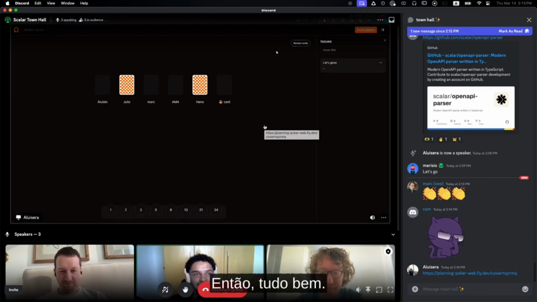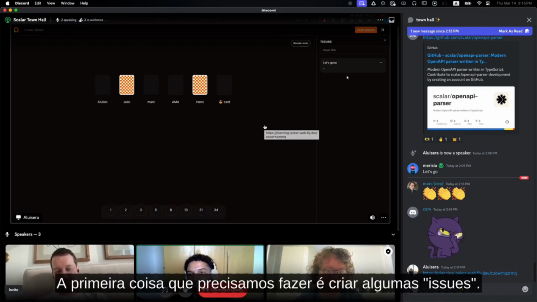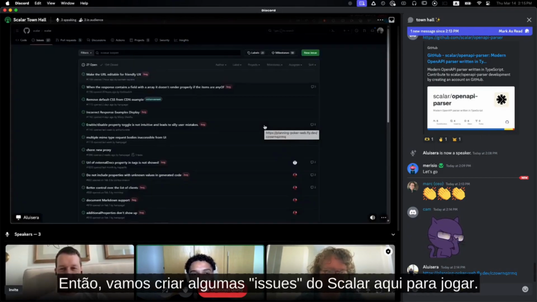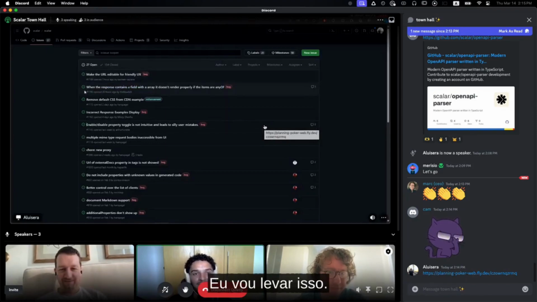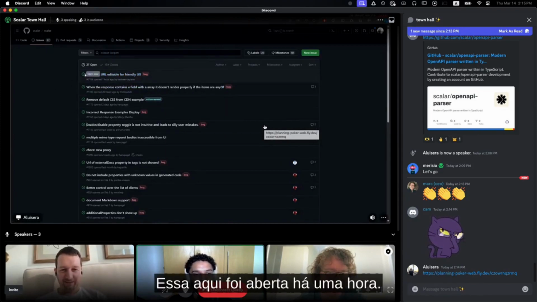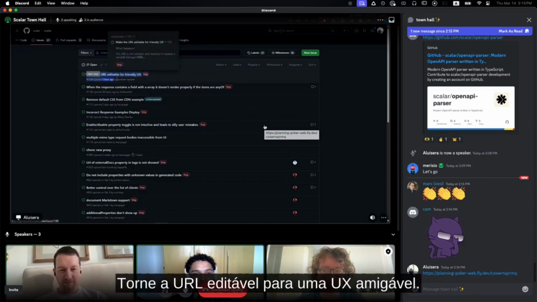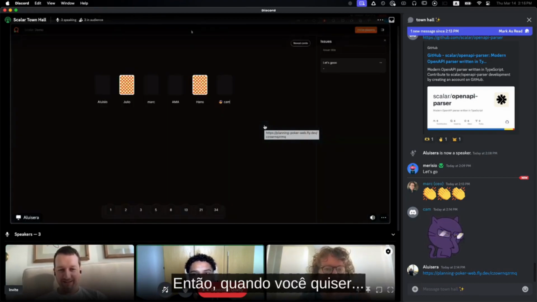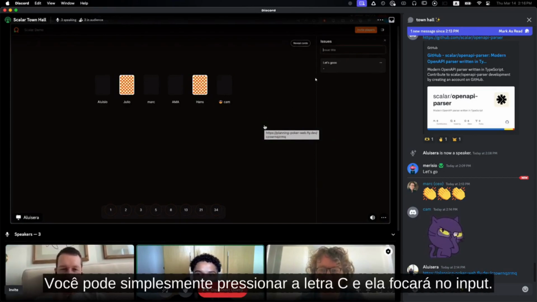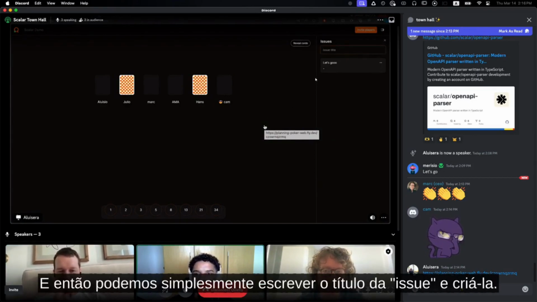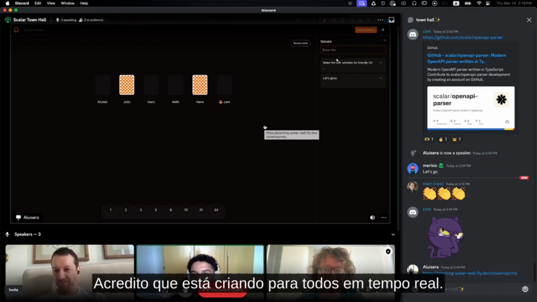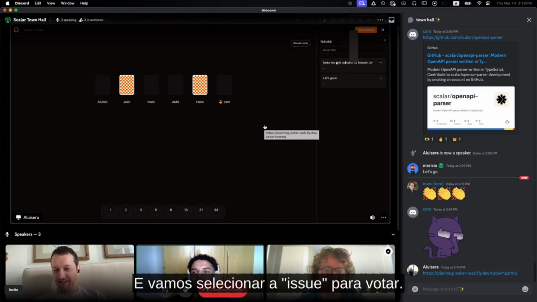So the first thing we have to do is create some issues. Let's create some Scalar issues here to play the game. I will take the first issue here, opened 1 hour ago: make the URL editable for friendly UX. When you want to, you can just press the letter C and it will focus the input, and then we can write the issue title and create it. I believe it's being created for everyone in real time. And let's select this issue to vote.